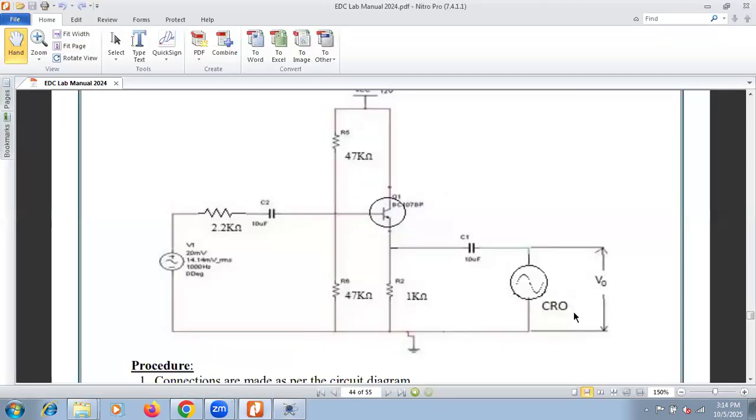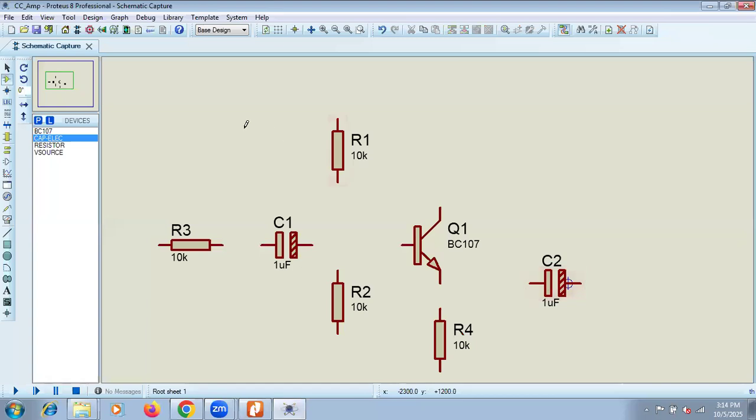Okay, that's all. Then VCC, this is the V source. You have to keep the V source here. So the V source is also okay. Now the circuit diagram is ready. Now start connecting one by one.